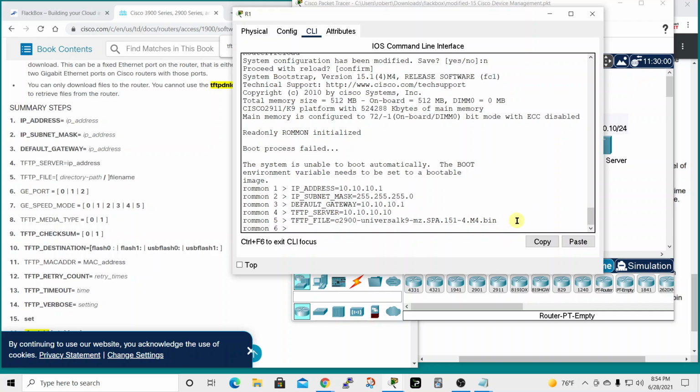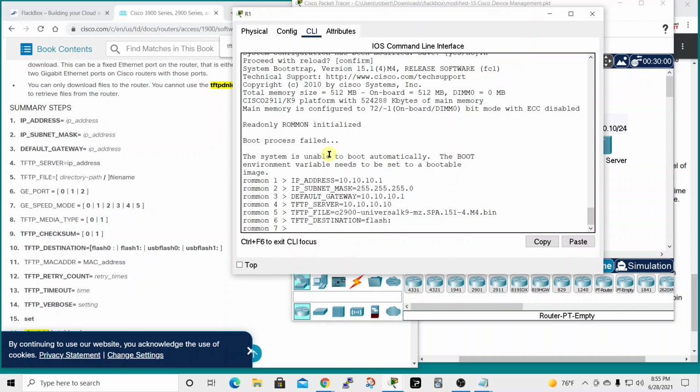So hit enter. And then we're going to want the destination. We got the file, but we need the destination because we need to tell it where to go. So TFTP_DESTINATION, and that's going to equal flash. That should be right.